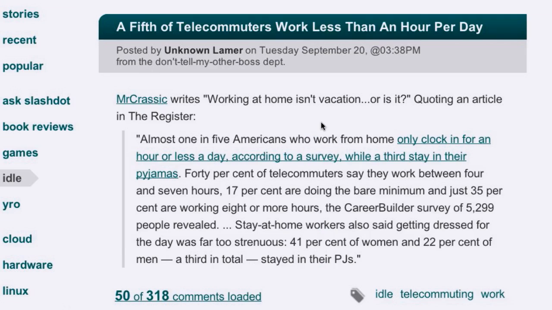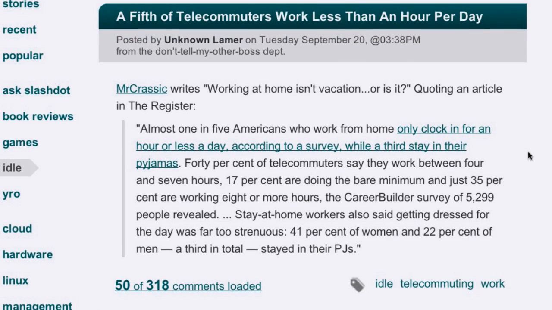This next story is kind of a funny one because I've been this guy before. A fifth of telecommuters work less than an hour a day, and this is coming from the Register. Almost 1 in 5 Americans who work from home only clock in for an hour or less a day, according to a survey, while a third stay in their pajamas. 40% of telecommuters say they work between 4 and 7 hours. 17% are doing the bare minimum, and just 35% are working 8 or more hours. CareerBuilder surveyed 5,299 people, and they revealed that stay-at-home workers also say that getting dressed is too much work. So 41% of women and 22% of men stay in their pajamas to do their work all day.